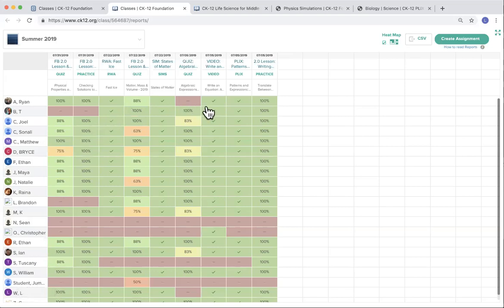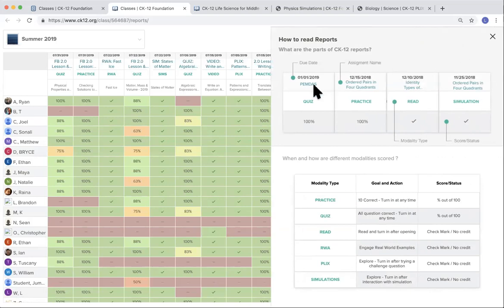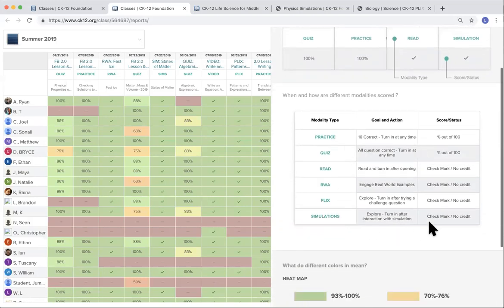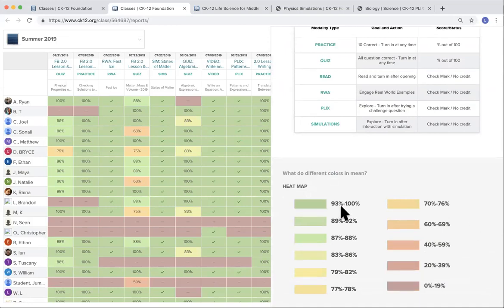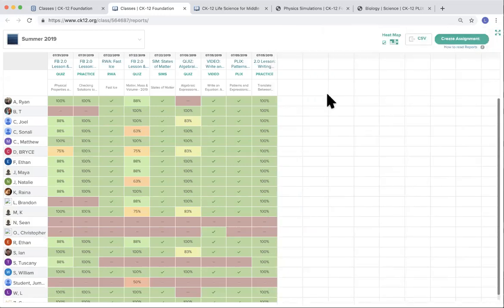This is a heat map. If you're wondering how to read it, we've got a handy link over here that says how to read reports. If I click on that, it explains that you've got the due date, the assignment name, the type of modality, and then how it's going to score. This is a version of the charts Katie was just walking you through. And then we have the percentages and the color coding. So know that that is there for your reference on this page.